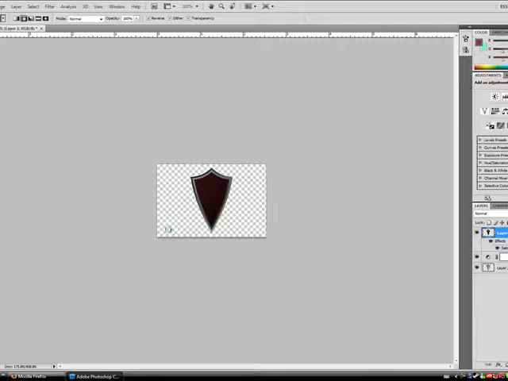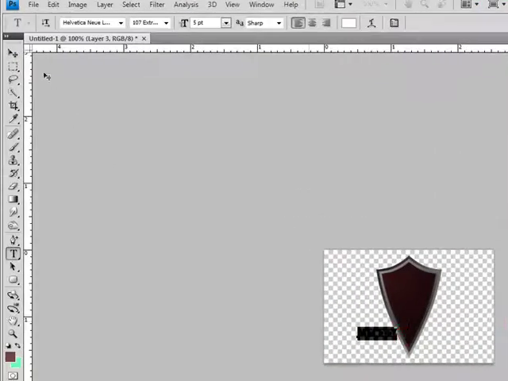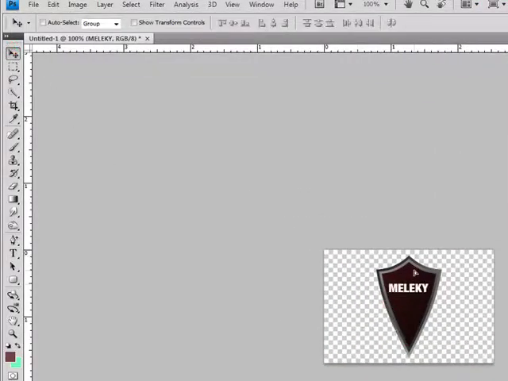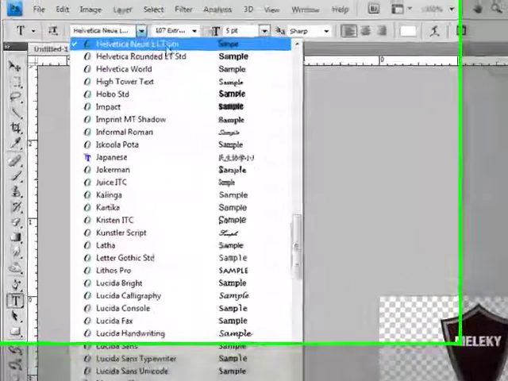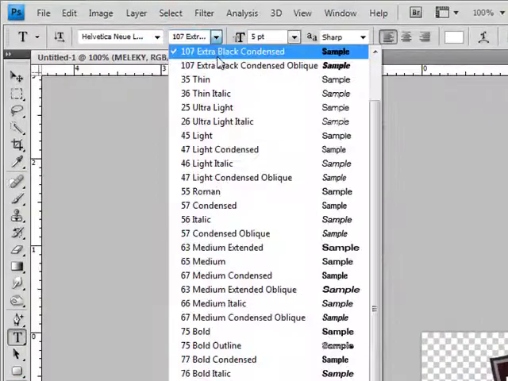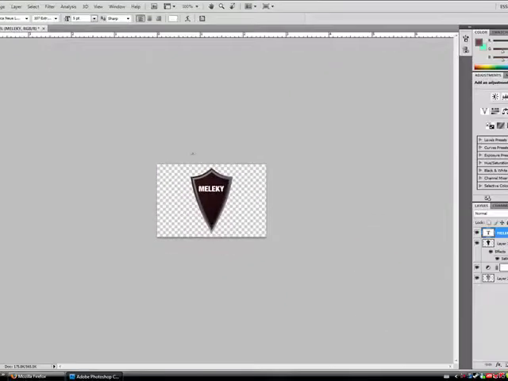So now for text. I'm just going to put Maliki, put whatever text you want obviously. So I'm using a 5 size font, it's Helvetica New LTCOM 107 extra black condensed. That's my font. Once you have your font where you want it, make sure it's centered obviously.